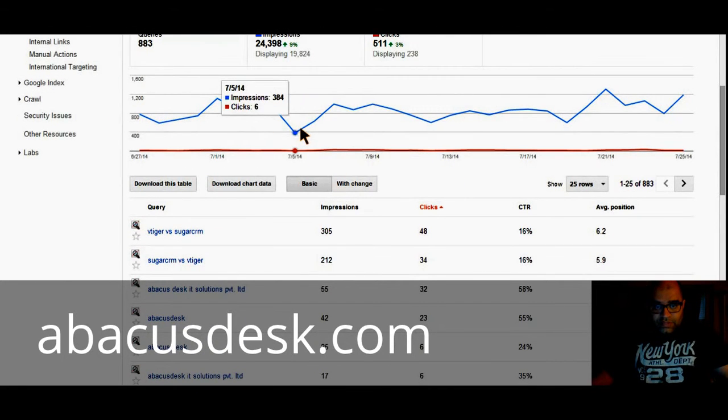On a day-to-day basis, as you can see, the 5th of July was the lowest point, with just 384 impressions and 6 clicks. The peak was the 21st of July, where we had 1,300 impressions and 22 clicks. Impressions versus clicks is your click-through rate, the CTR. Now these are the search queries which our site is mostly ranked on. So it's vTiger versus Sugar CRM.